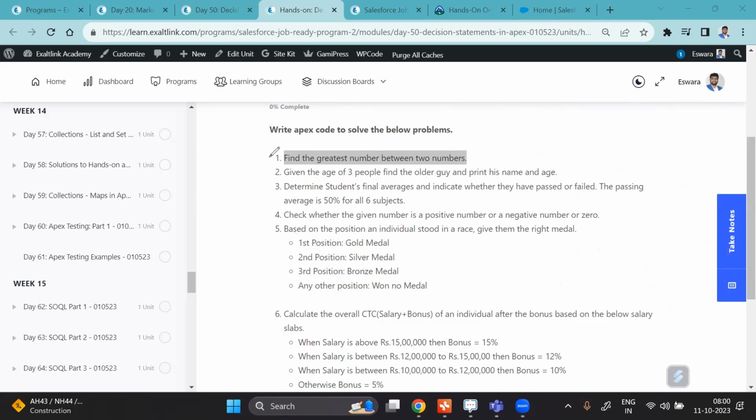So is it clear, guys? Is it clear? Or do you have any questions so far? Guys, please speak out now.